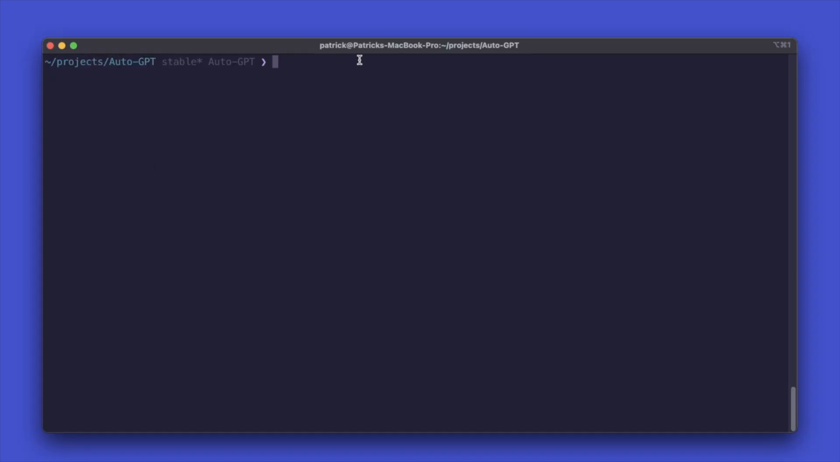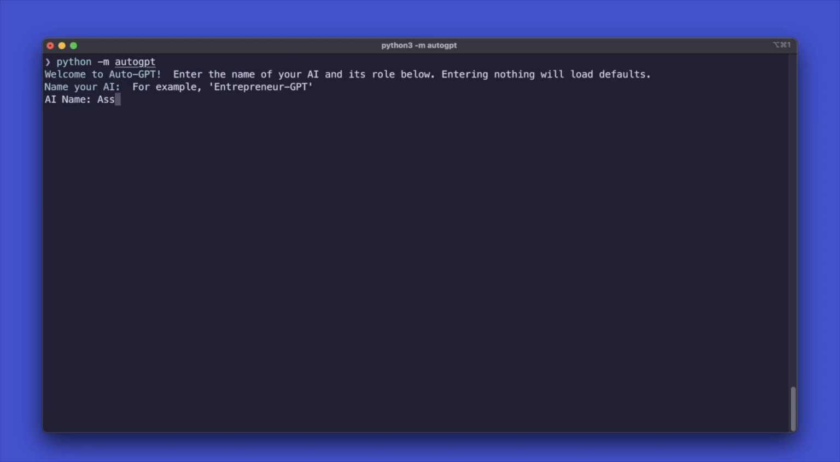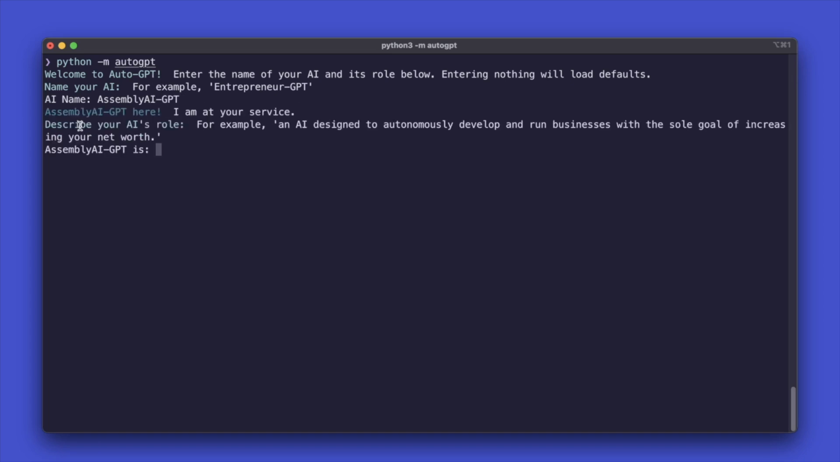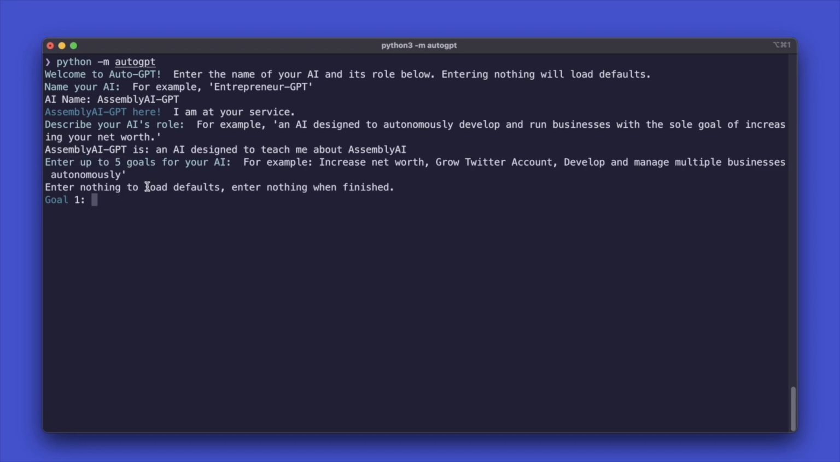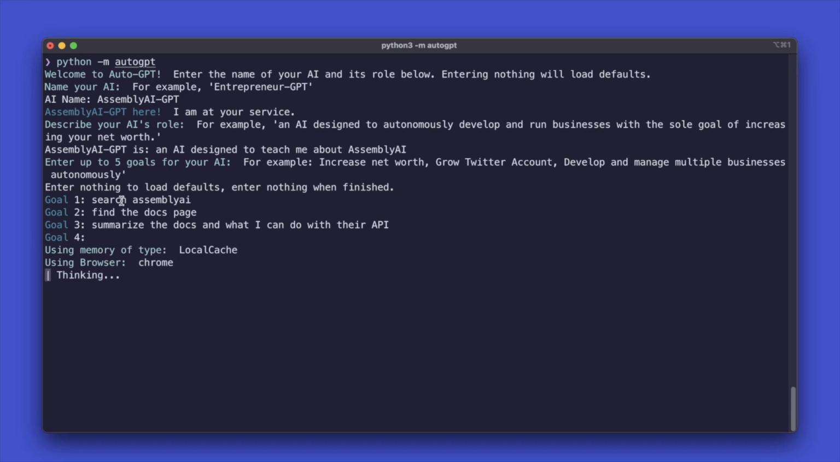Here I've already set up everything locally, and then I can simply run python -m autogpt. Then it will ask me for a name, so let's call our AI AssemblyAIGPT. Next, it will ask me to describe the role. So here, let's say this is an AI designed to teach me about AssemblyAI. And now we can enter up to 5 goals. For example, we can say search AssemblyAI, then find the docs page, and then summarize the docs and what I can do with their API, and then simply enter, and now it will go to work.